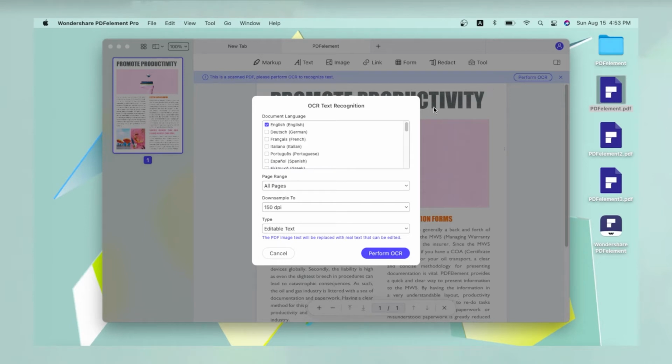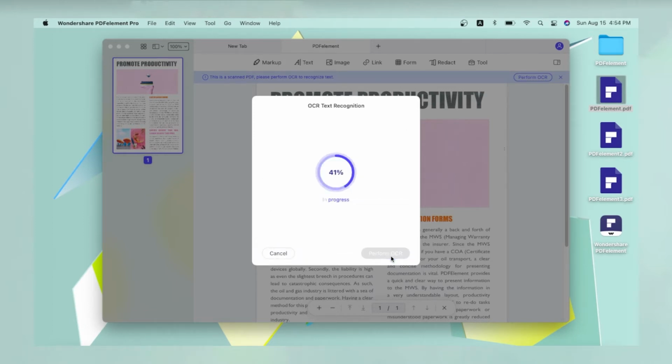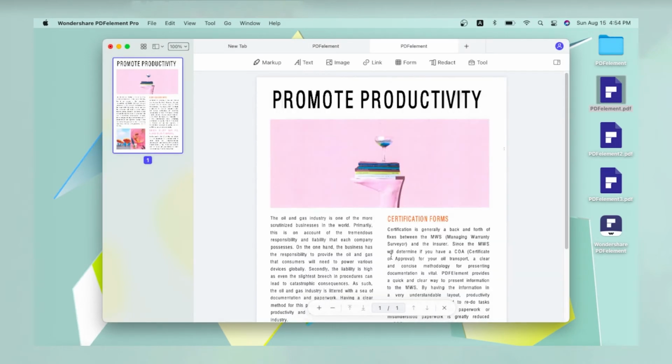In this window, select the language, page range, downsample resolution, and type of conversion, searchable or editable. Click Perform OCR, which will trigger the conversion and display the processed file on your screen.